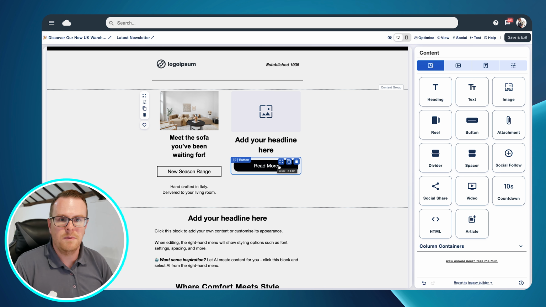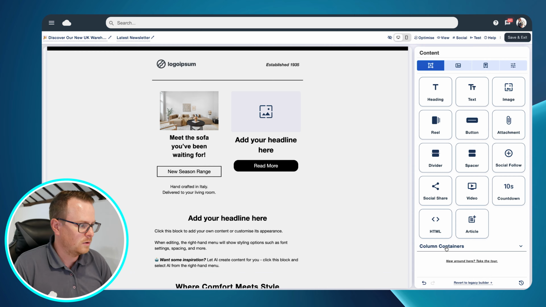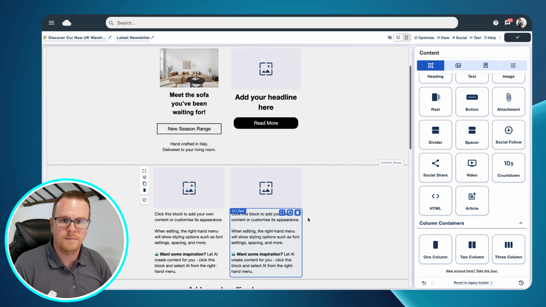But remember, if you're looking for a traditional way like you used to with your structure blocks, we've got column containers. If you open column containers, you've got your classic 1-column, 2-column and 3-column layouts. So you don't have to, if you want to, use the drag to the left, drag to the right feature. Let's add a 2-column container. And you'll notice we've got a 3-column as well.